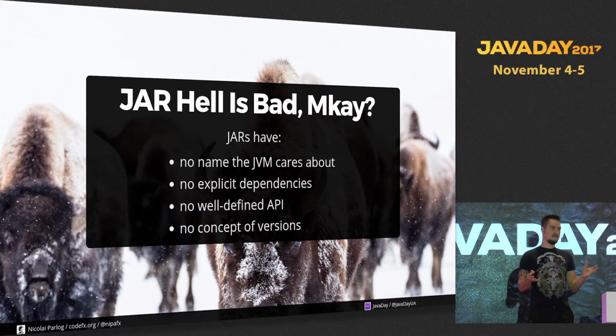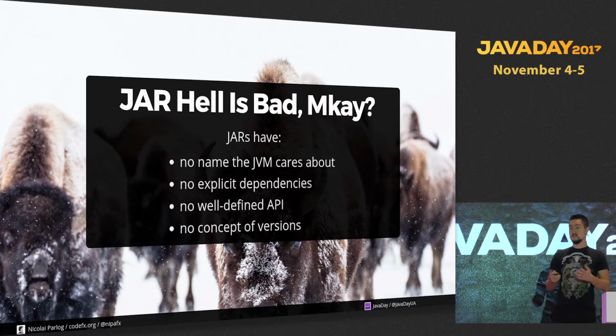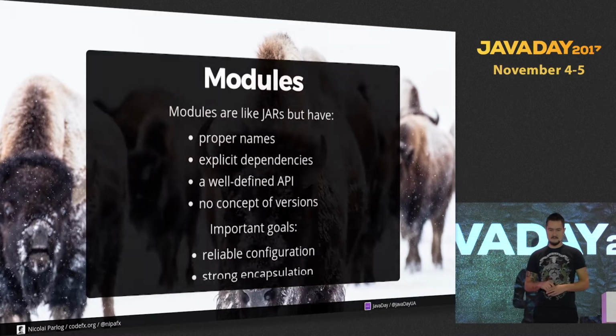So jar hell is not good. Jars are bad. Jars have no names that the JVM cares about. They cannot express dependencies. They have no API that they can define. There's no concept of versions. And we've been used to this, but it's not ideal.